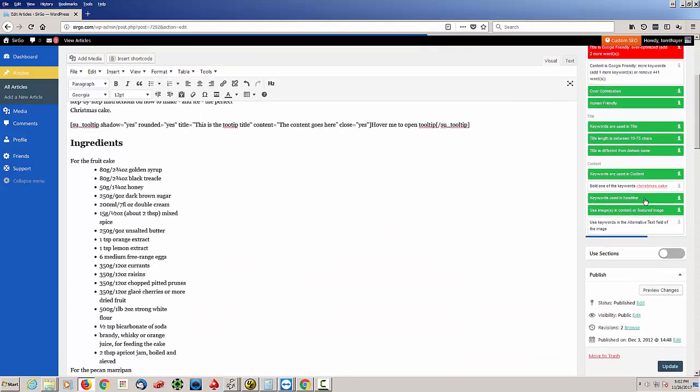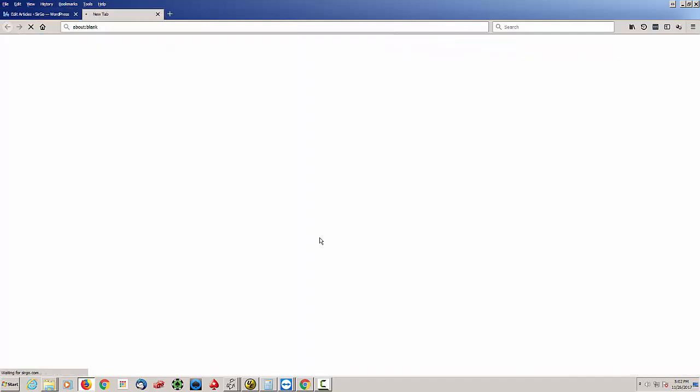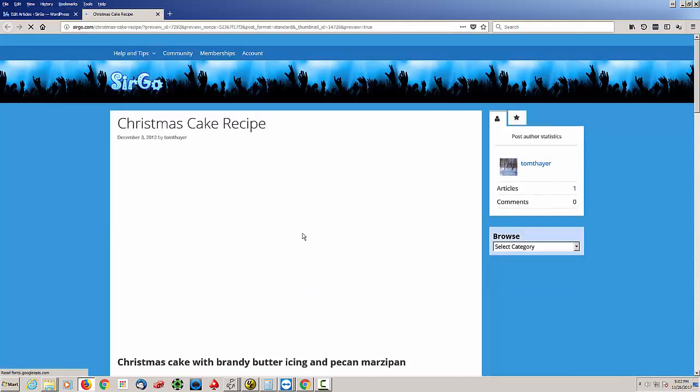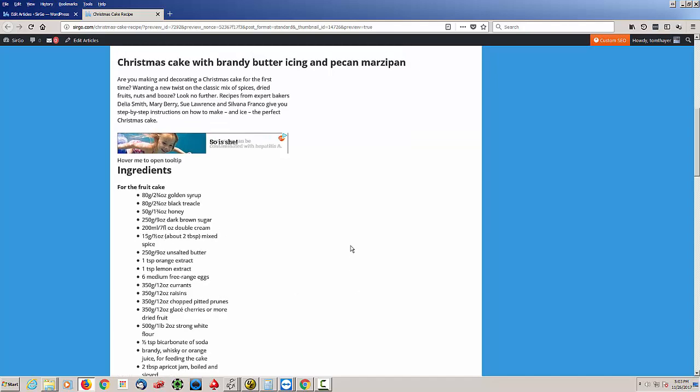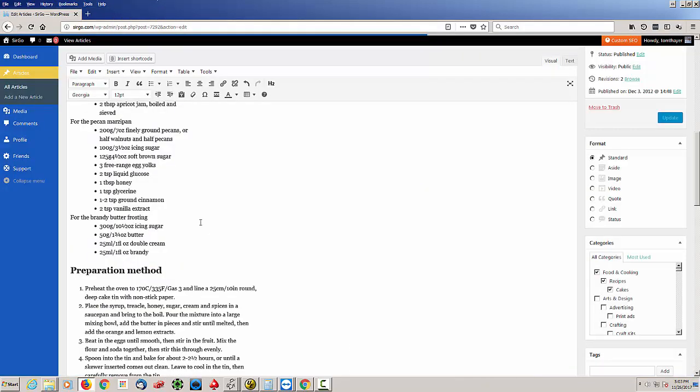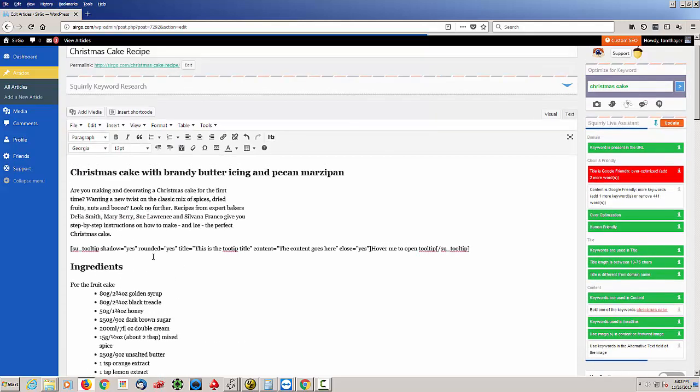Now if you watch, if we go and preview this, we'll go down to here and see where it says hover over me to open the tooltip. There it is, and look at the tooltip there. There it goes. This goes here. So you can do all kinds of things inside here. You can make things as complicated as you want, as fun as you want, as simple as you want. It's really up to you.